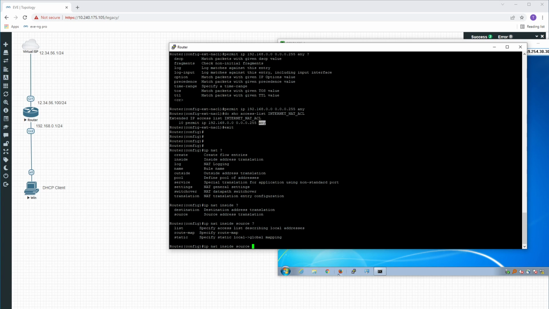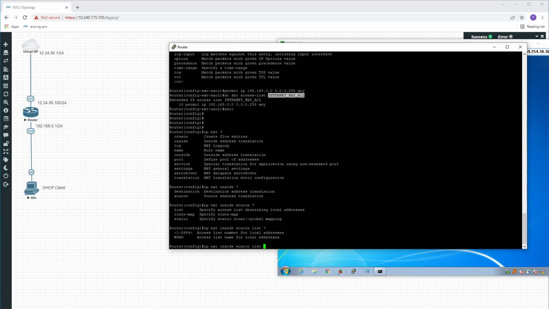and here we want to give the list because we created the list. We don't use the static or route map, we use the list, and this list command is for the access list. And after list, obviously we need to use this access list name to match the traffic. Remember, the extended access list was supporting numbers, but we used the named access list. So that's the name we want to use here. So that would be IP NAT inside source list internet NAT ACL, space and question mark again.